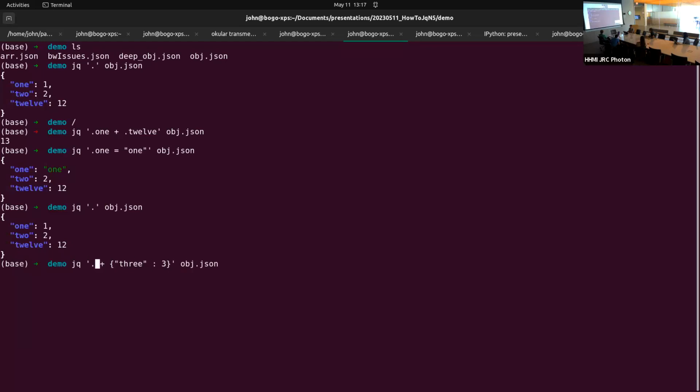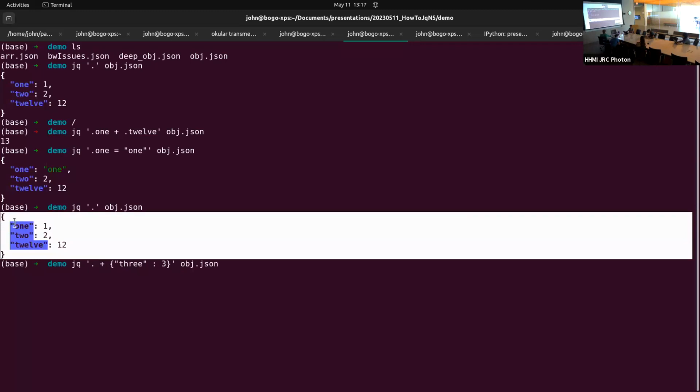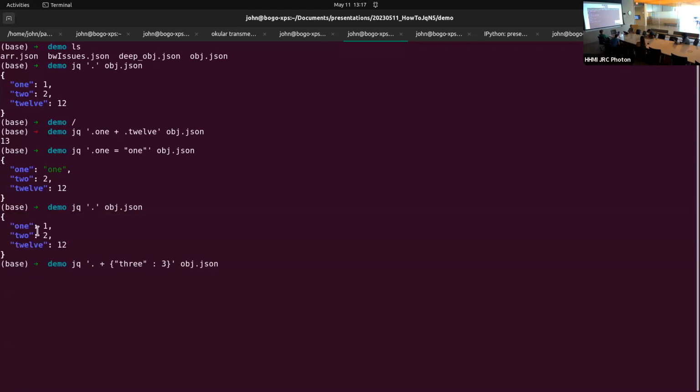So now think of this as this whole object. And when you add an object to an object, it just adds the keys in there. So now we have 1, 2, 12, 3. It didn't sort them, or rather, they're ordered now in the order they were added. But there's a way to sort keys if you want to. Cool.